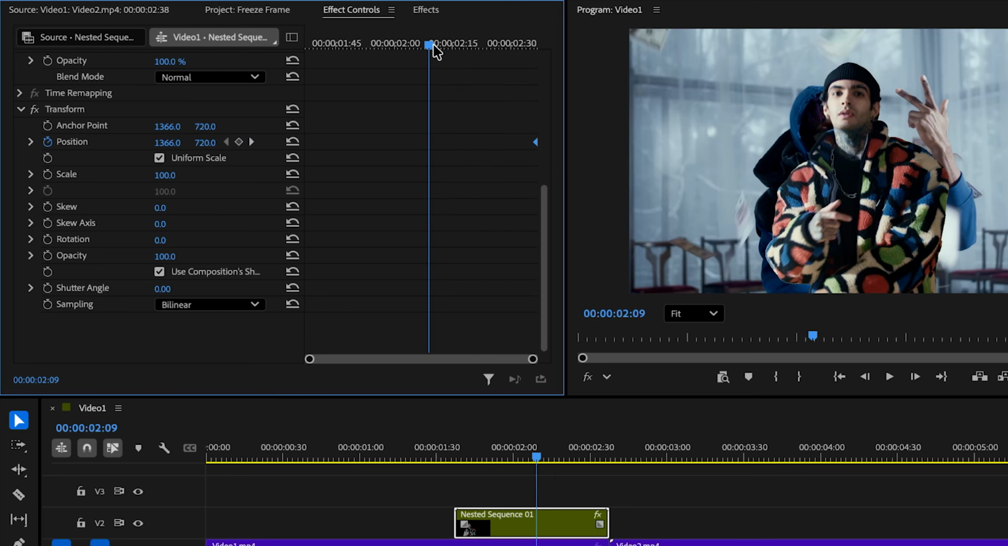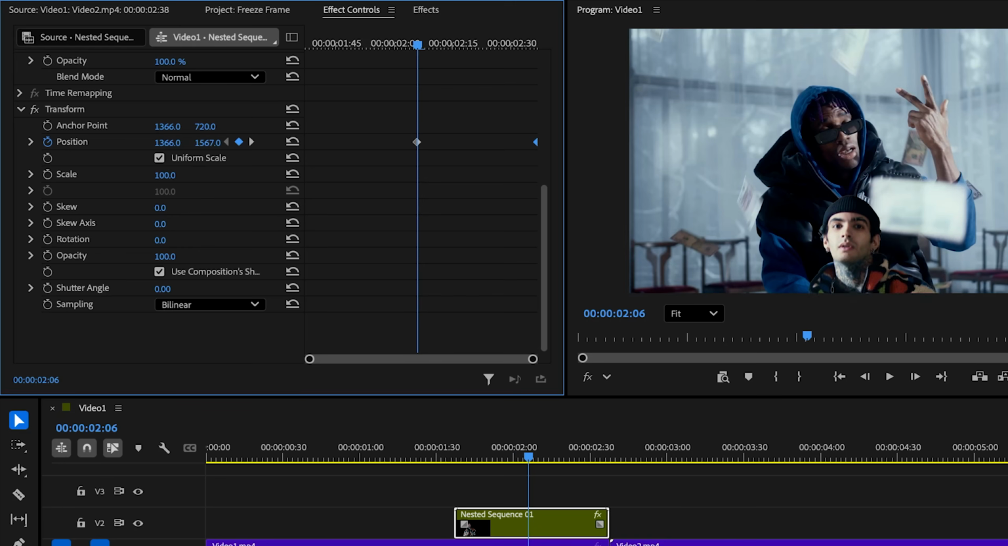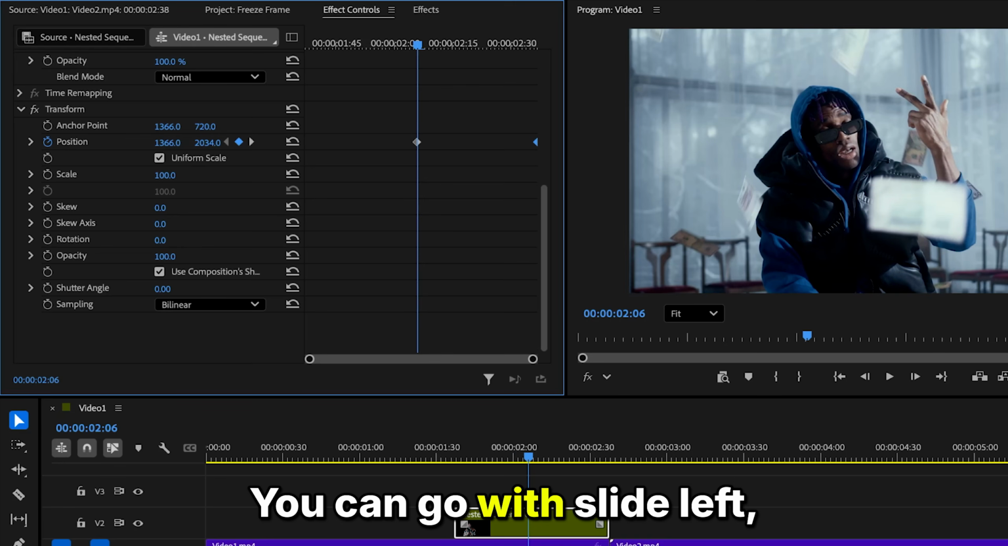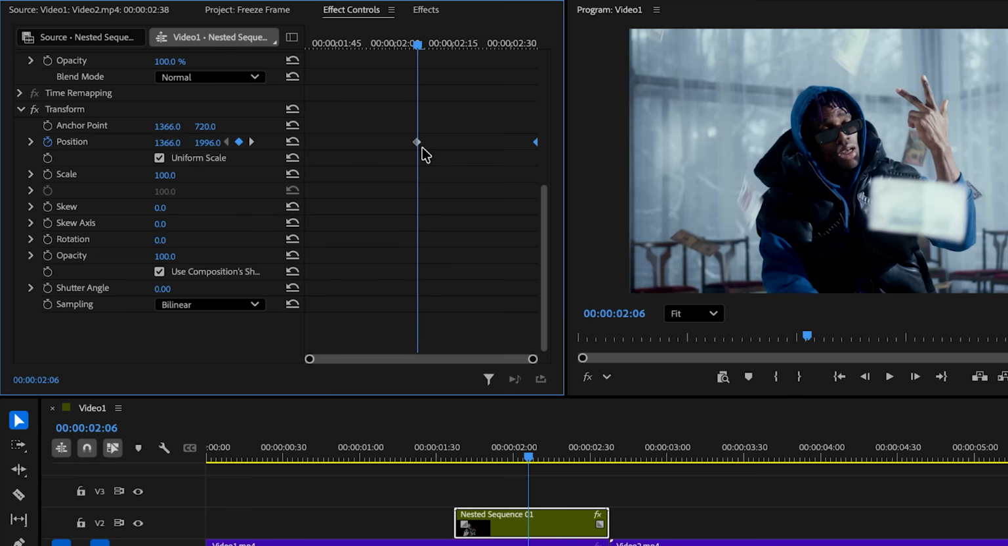Now move backward a few frames and move your main subject out of the frame. It's totally up to you how you want to animate it. I'm going with a slide up animation. You can go with slide left, right, up, or down. It's totally fine. Once your subject is out of the frame, drag that keyframe near the end of the clip.